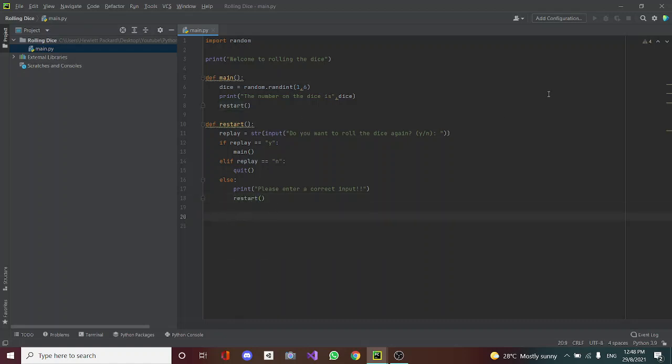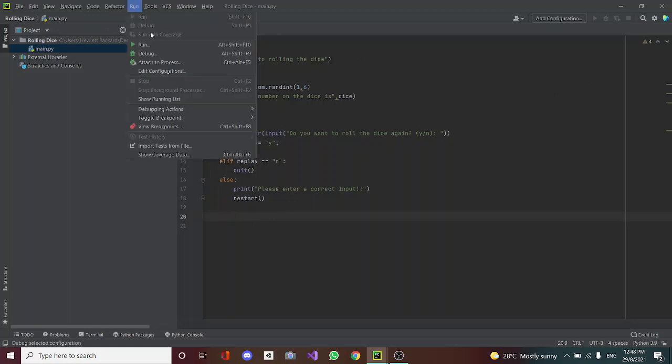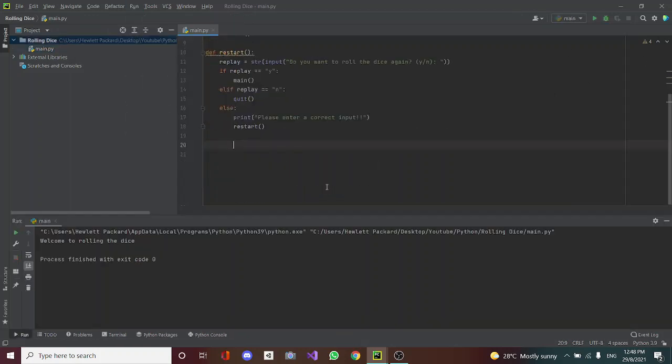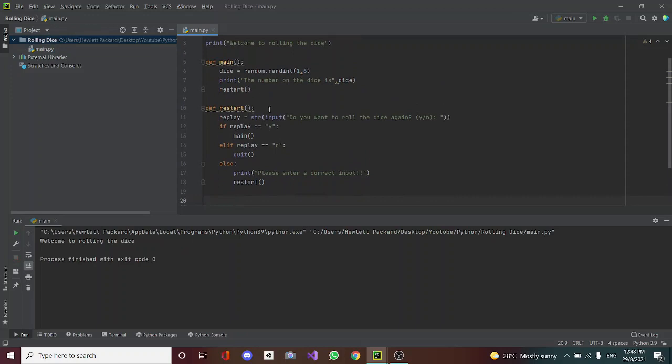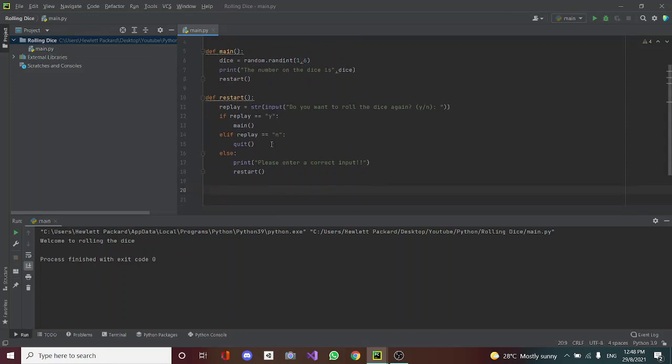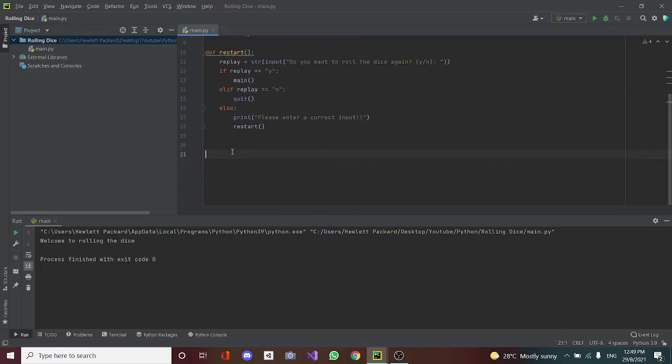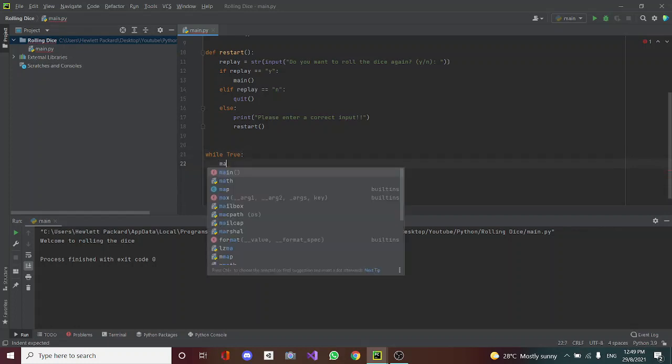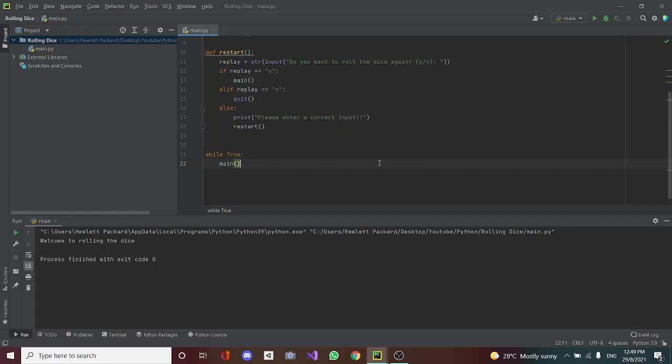So basically, if I was just to run this, let me show you, nothing would happen because I'm not calling either of these functions at all. So I'm going to create a while loop. So while True. So as long as True is always true, we're going to run whatever is underneath this. So while True, main. Now this should work. So if I run this again, see, it's working perfectly.